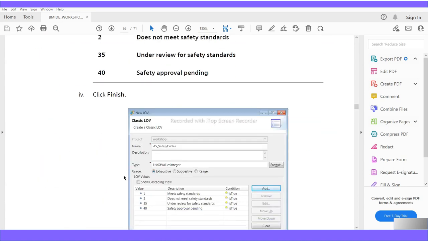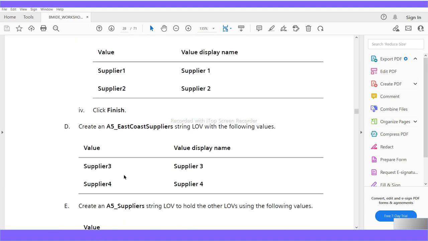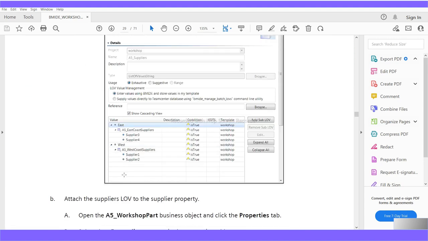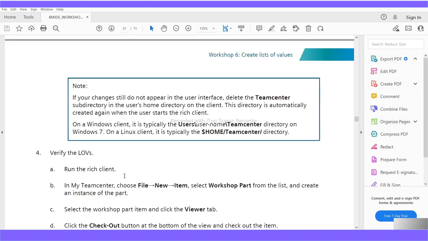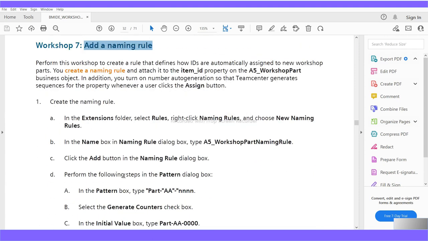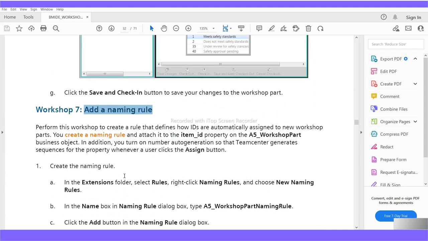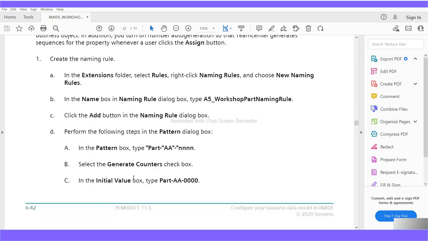Create the list of values. Now, workshop number 7 is for adding a naming rule, correct? The object we already created, and we are providing a naming rule pattern for this one. So what they have given here is a naming rule pattern.